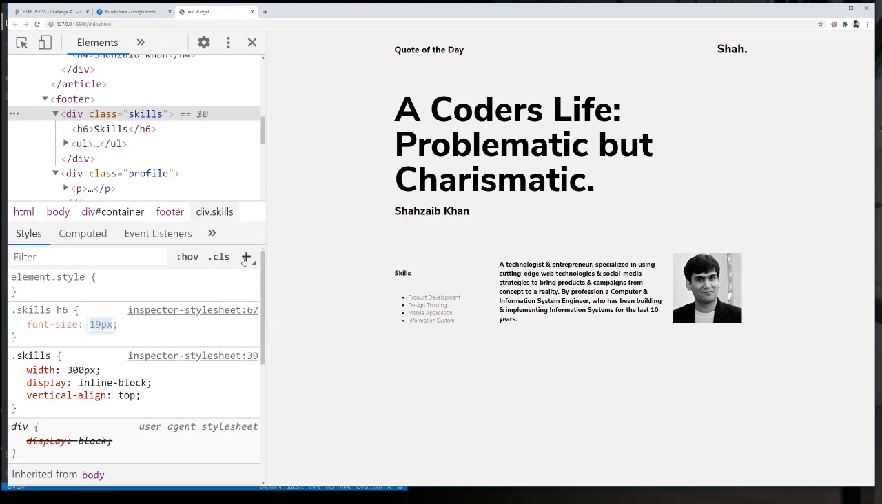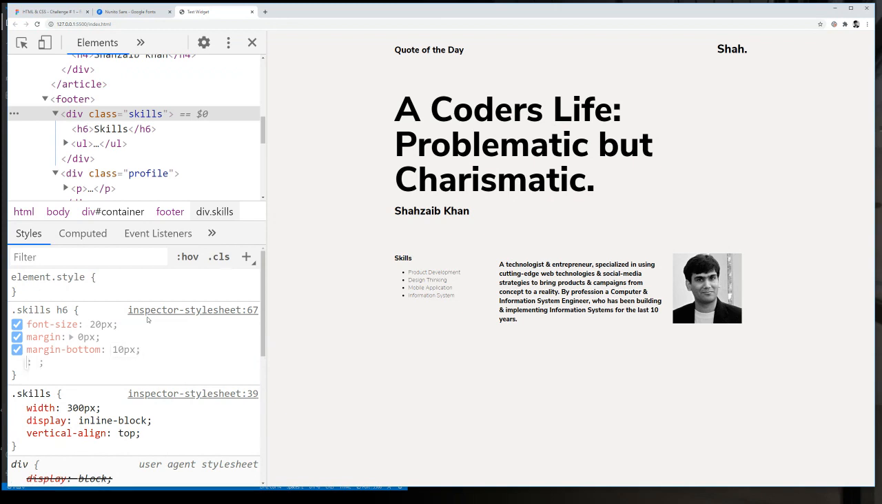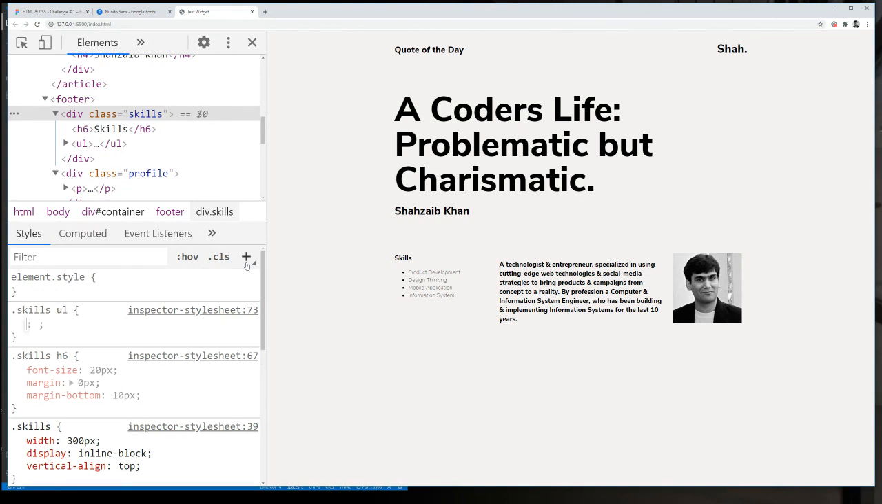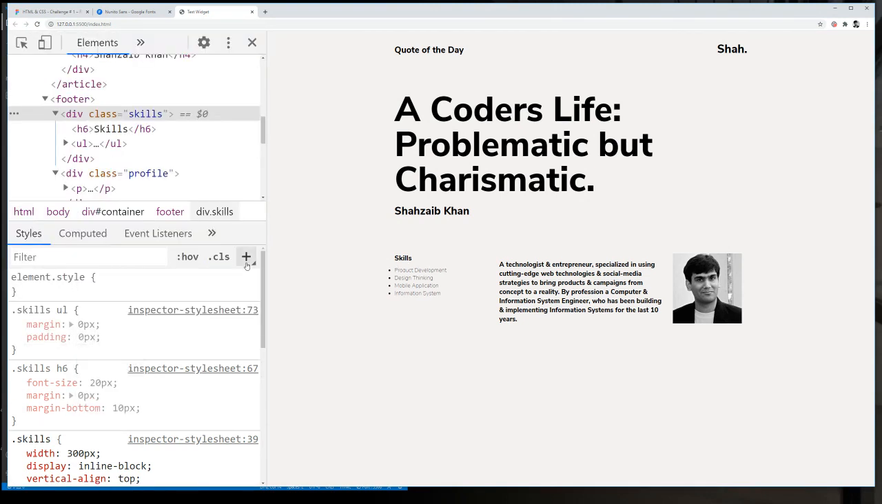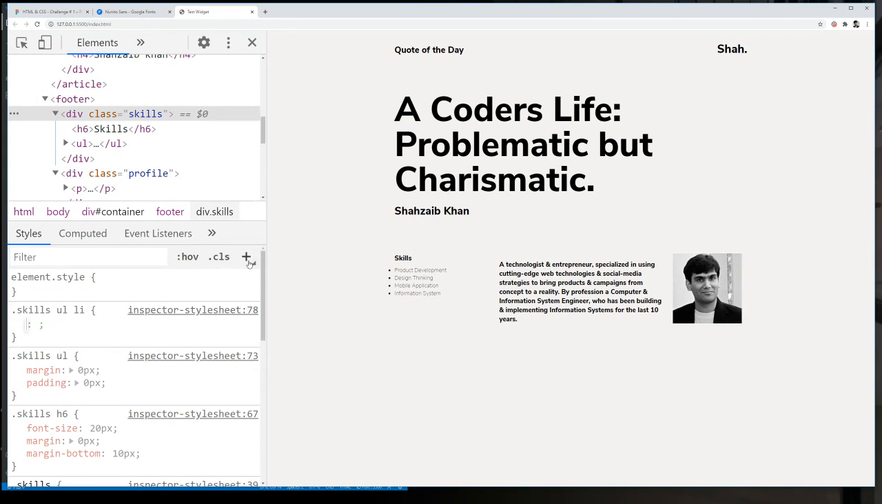Okay, remember there are some margins already over there, so we will remove that. We will add some margin for the bottom. Let's make it 10 pixel for now. And then skills UL. So for skills UL, margin remove, padding remove, and then within them we have list.